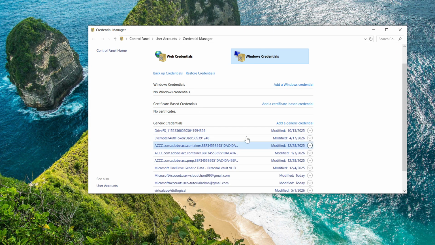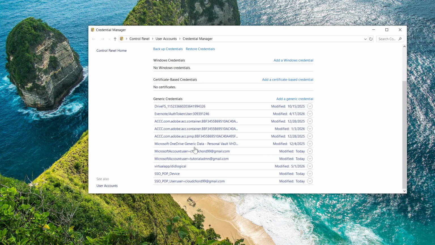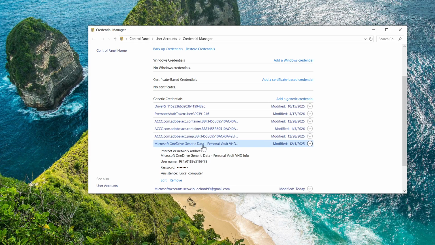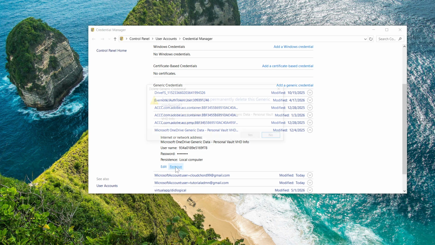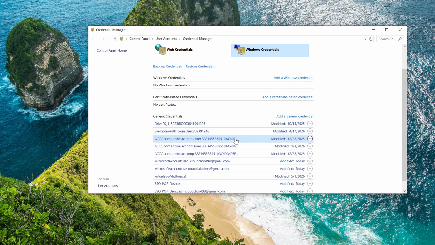Now remove the cached OneDrive sign-in entries. Scroll down to the Generic Credentials section. Click the arrow beside the entry labeled Microsoft OneDrive Generic Data, Personal Vault to expand it. Then click Remove underneath that credential, and click Yes in the confirmation dialog that appears.